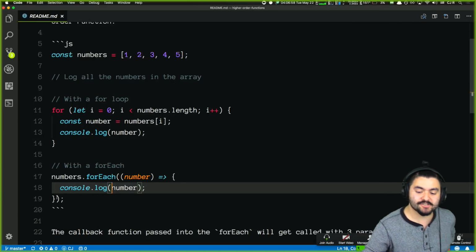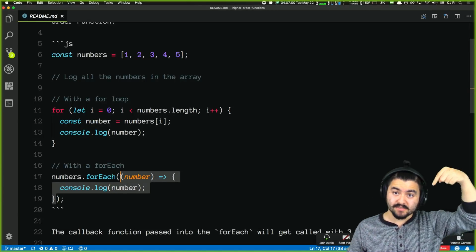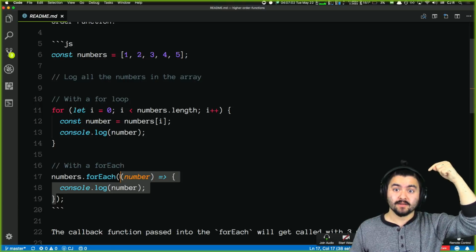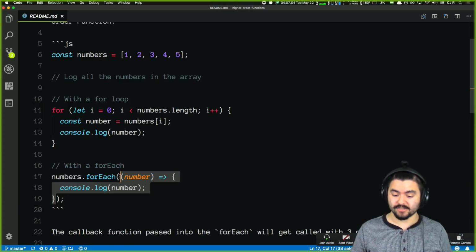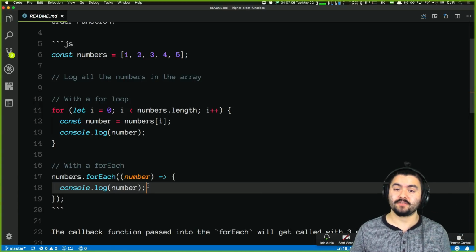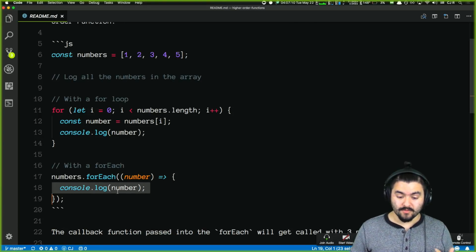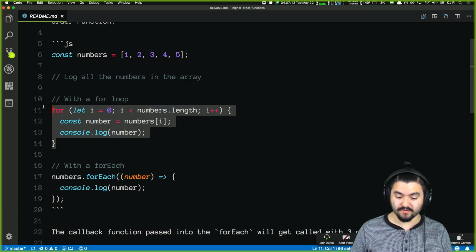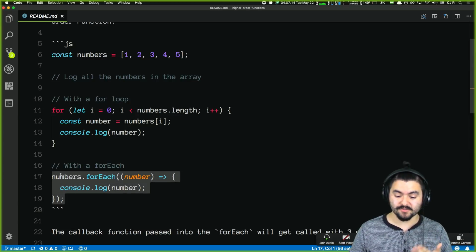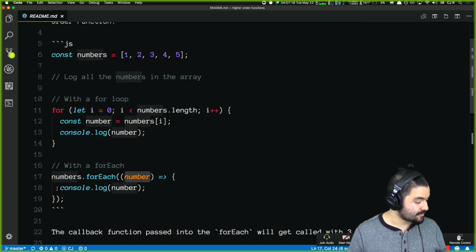So forEach takes in a function that takes a parameter that is or will be each value inside of the array, and then you can do something with that parameter. So this can just be rewritten in this way. We say numbers.forEach, we get access to the number, and then we just log out the number.